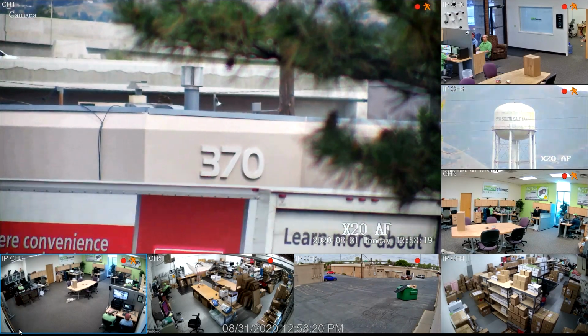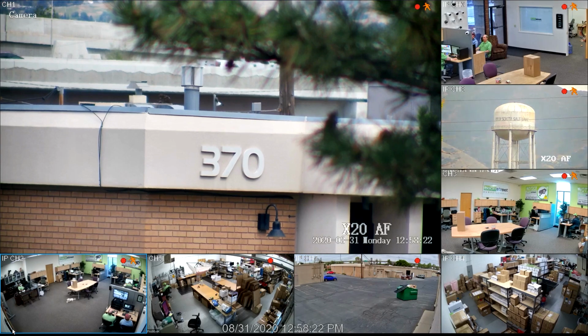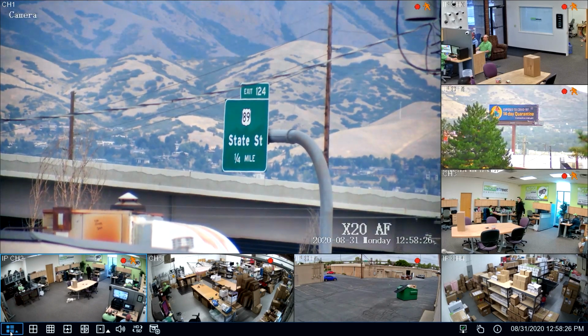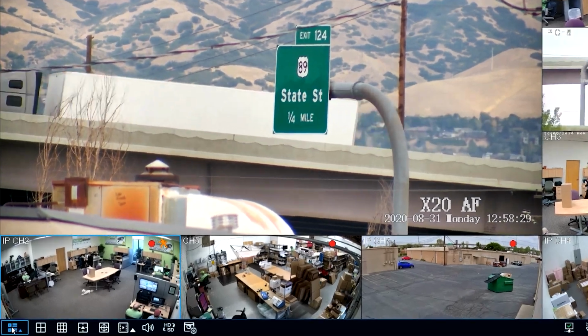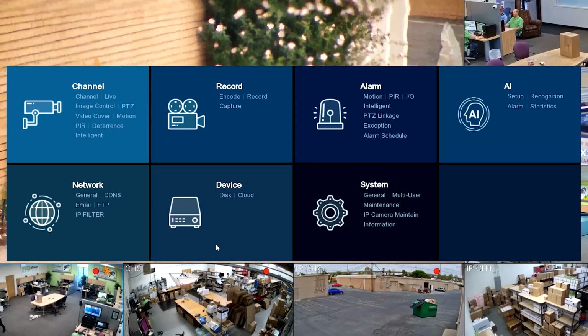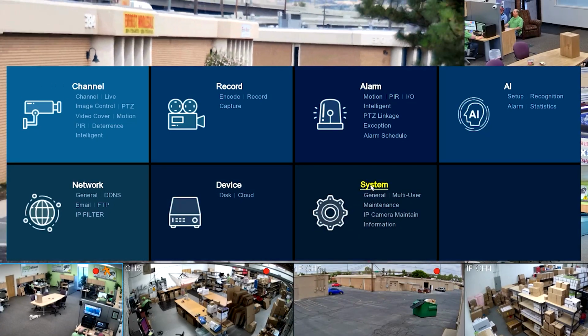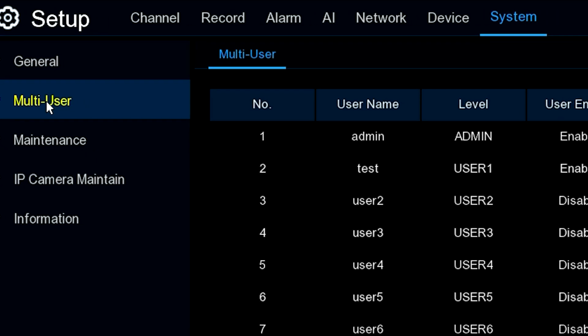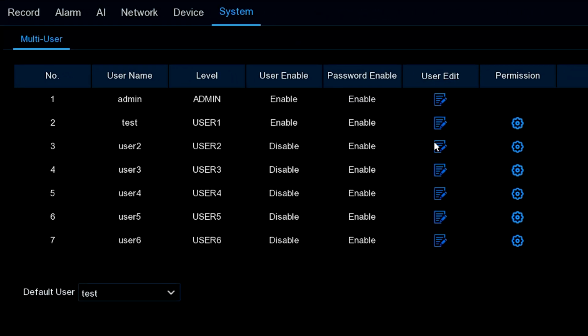Today, we're going to talk about how to add users to the ProVue system. First, we go into the lower left part of the screen and click our Start button. We go to Setup, and then from there, we go to System. And under System, we have Multi-User. So let's add a user.